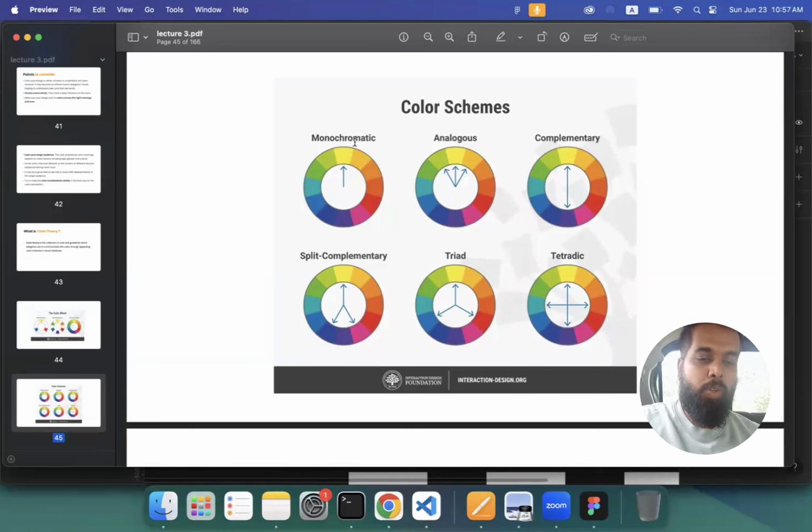The first one is monochromatic, where we use only one color from the color wheel. And then we have analogous, where we use three colors next to each other in the color wheel. In this case, we can select the yellow color as the main color, and this lighter green, and also this lighter orange color. Complementary is the colors opposite to each other in the color wheel. If we take this yellow color, we can select this purple color. If we select this blue color, we can take this darker orange color.